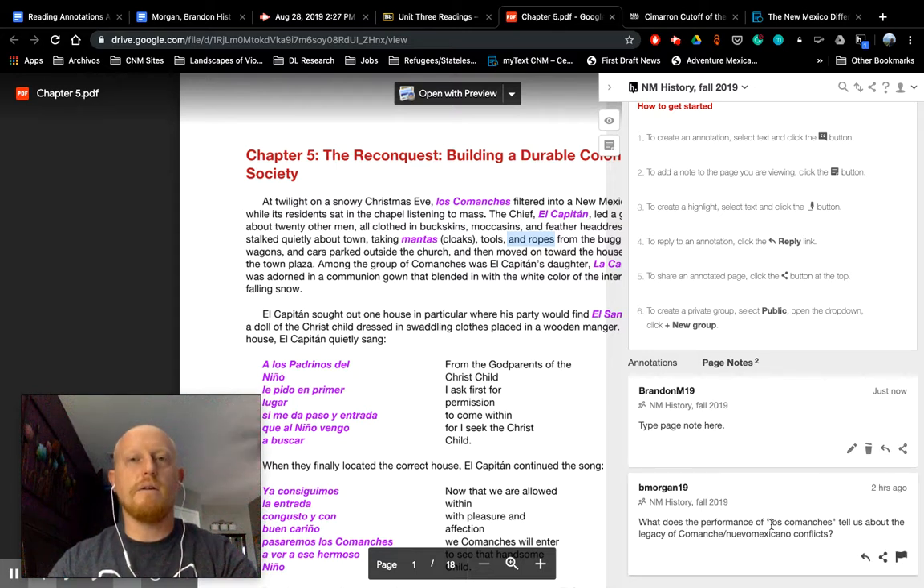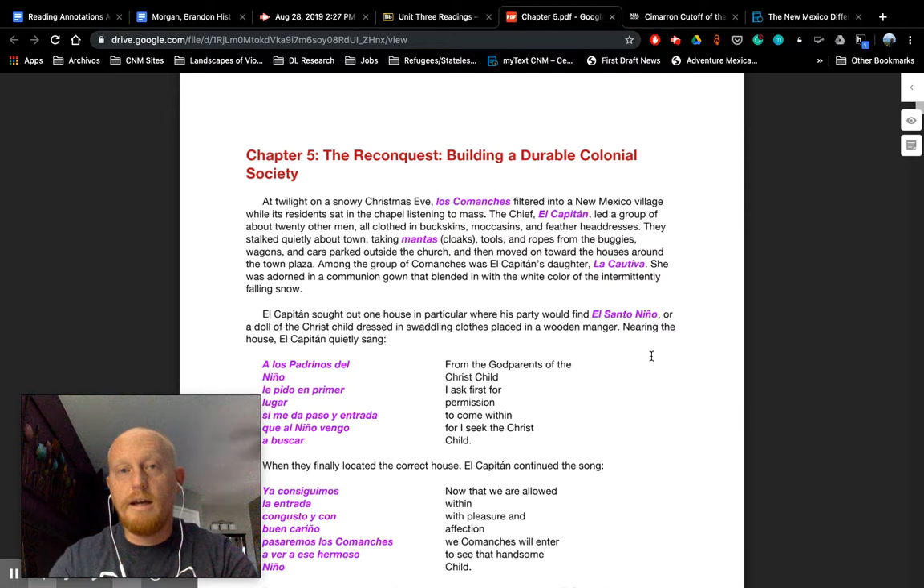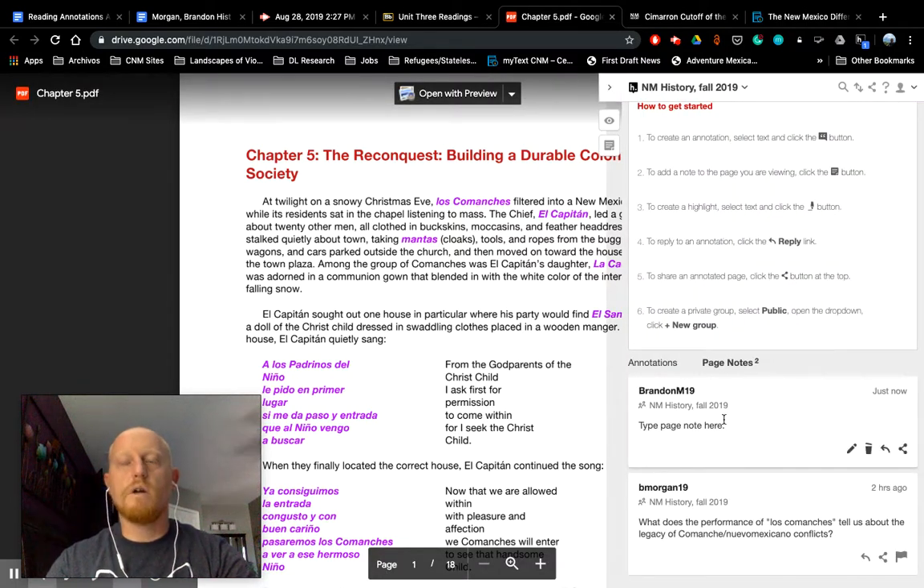I actually added one a little earlier asking about Los Comanches, but the problem again is that once I minimize this, there's no longer a highlight on the page. I can see that there are page notes, but they don't directly correspond to the text. So you don't know. I could have been commenting on something on page 20, and you wouldn't know. So with this one, you'll have to add a little more context than you normally would if you're using Hypothesis with these particular versions of the readings.